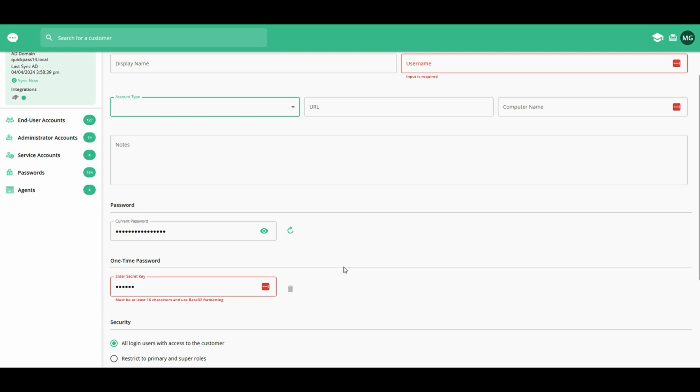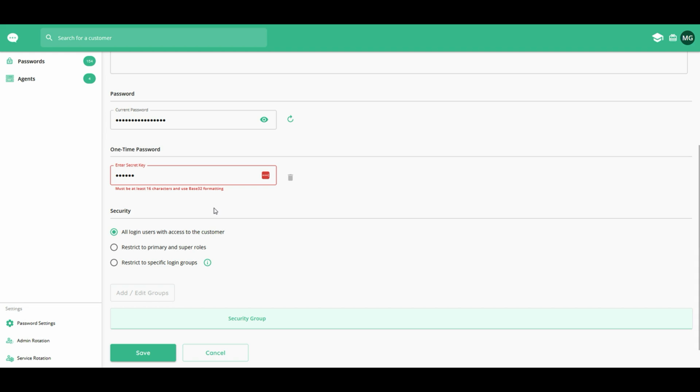You do also have the ability to store OTP codes inside of the Technician Vault. Additionally, with these credentials, you can set who has access to them. By default, anyone with access to the customer will be able to see these credentials. You can also restrict to just the primary and super roles or specific login groups. Login groups were covered in a previous lesson.